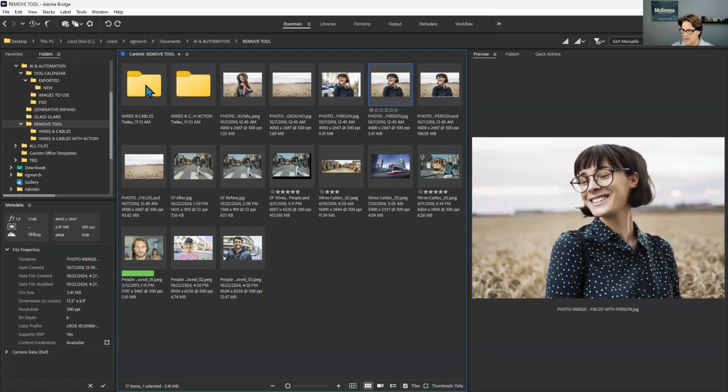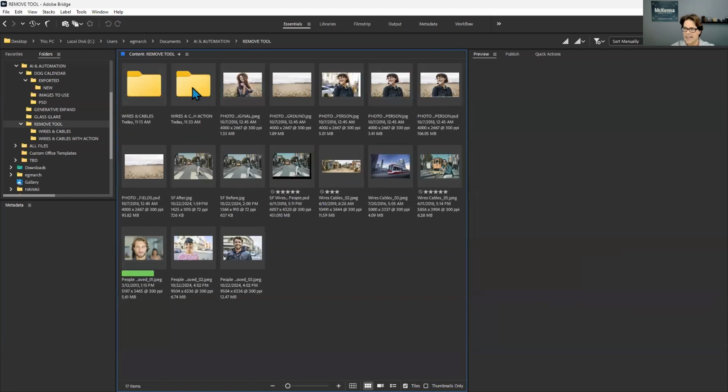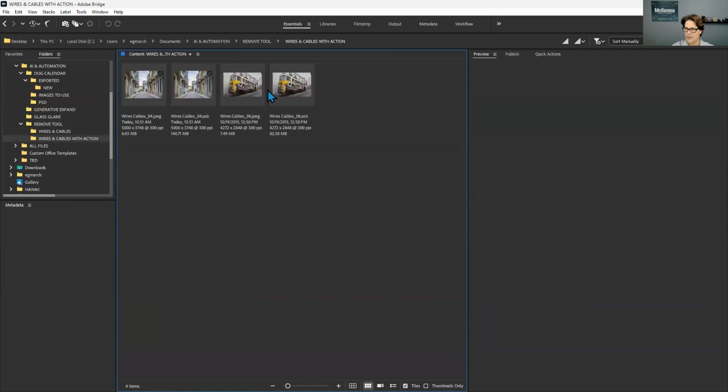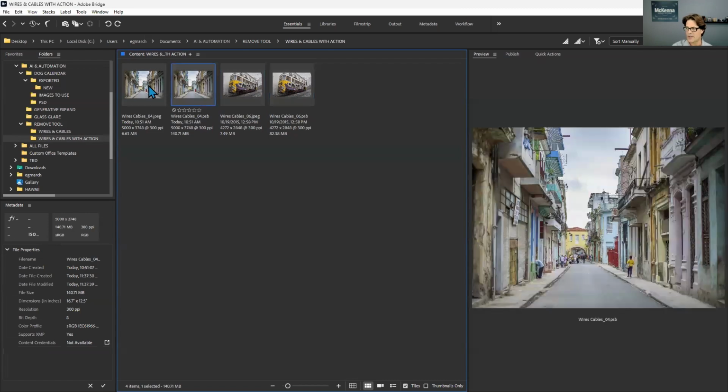Another thing is I did the wires and cables. Here's some wires and cables, and I removed them with the remove tool. So I'll show you how to do that. And then I combined an action with the remove tool, and I'll show you how I did that. This is how I removed these cables here, and then I actually recorded the whole entire thing as I did the generative remove, and I basically just played the action to remove the cables on this one. So I'll show you how to do that and combine those two.